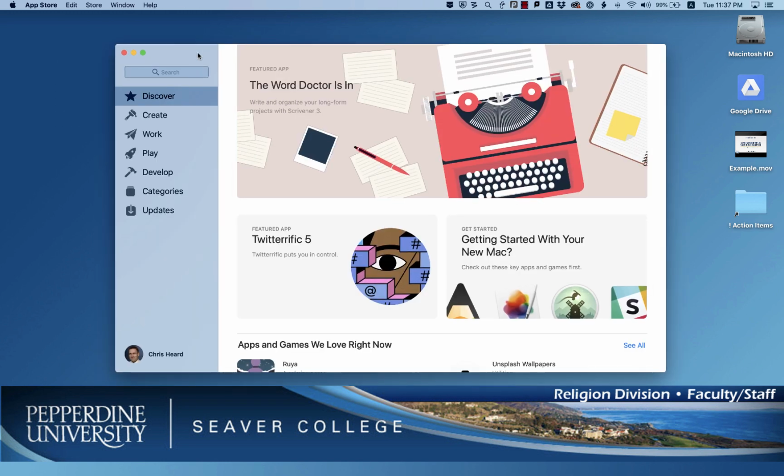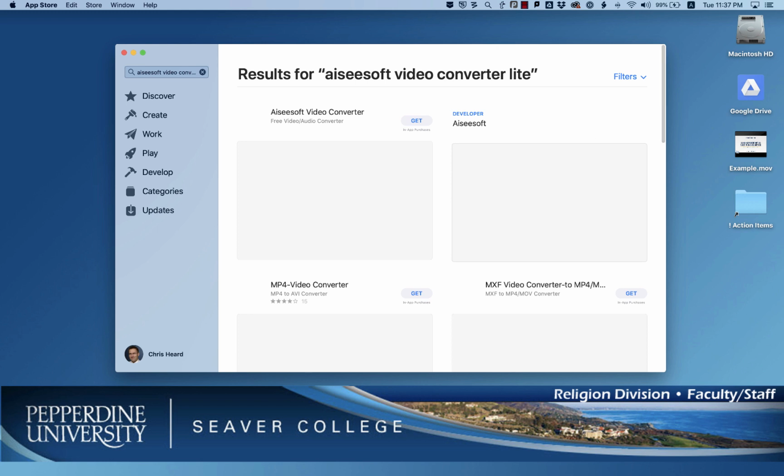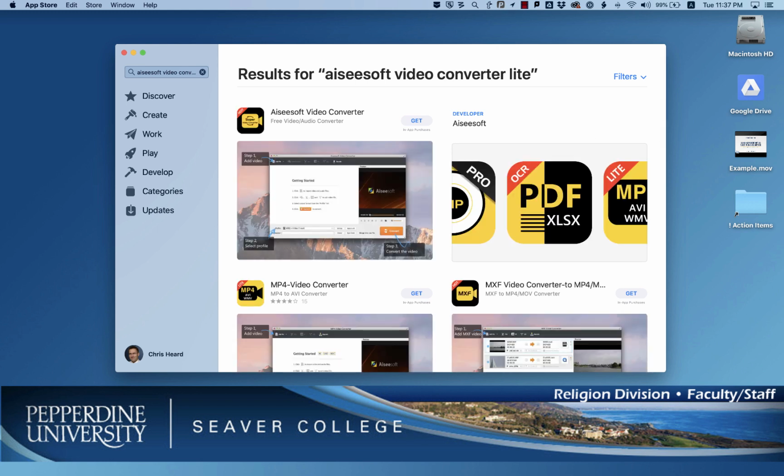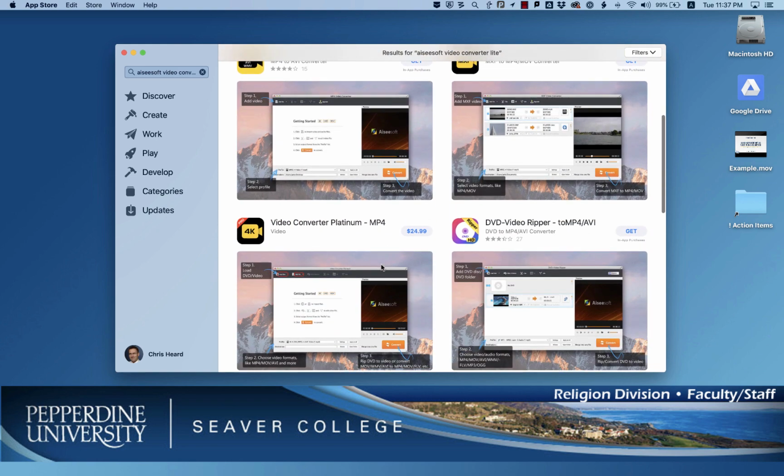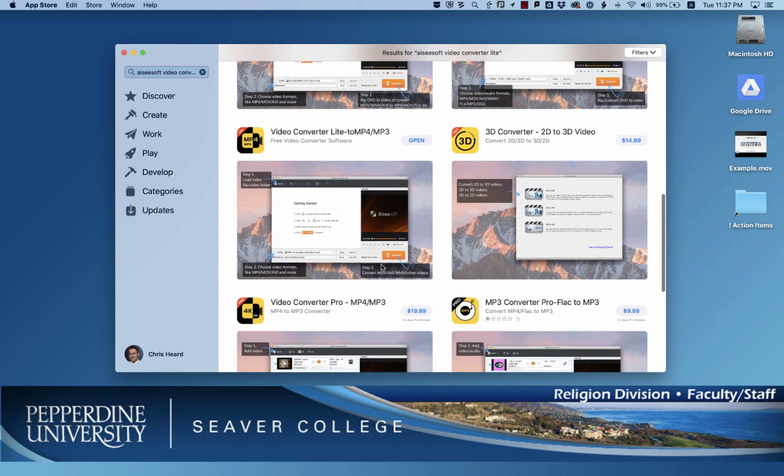Now, as with online services, there are many apps to choose from. One that I happen to be familiar with is called ICSoft Video Converter Lite, spelled L-I-T-E. I recommend you go ahead and just type that into your search bar there. Now they have several different varieties. So we're going to scroll through this list a little bit. I'm sorry, but the one you're going to want here is the one called Video Converter Lite to MP4 MP3.